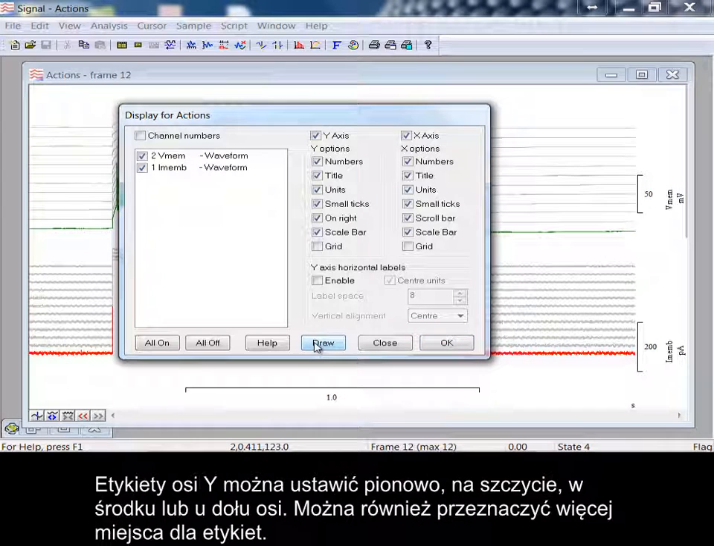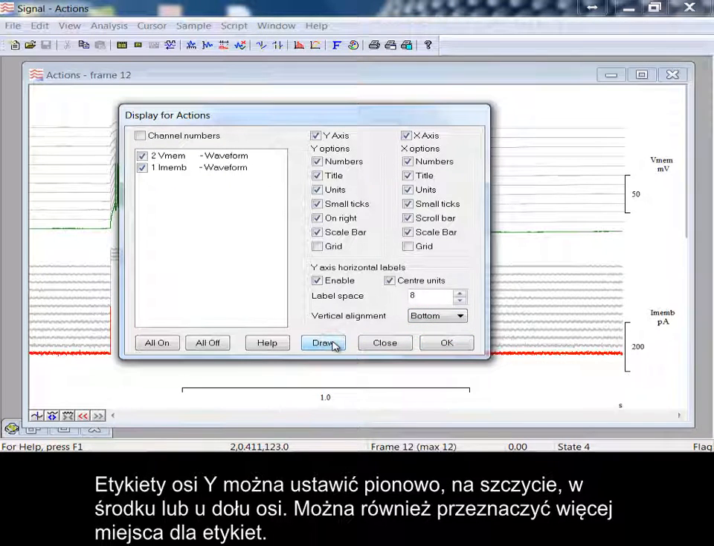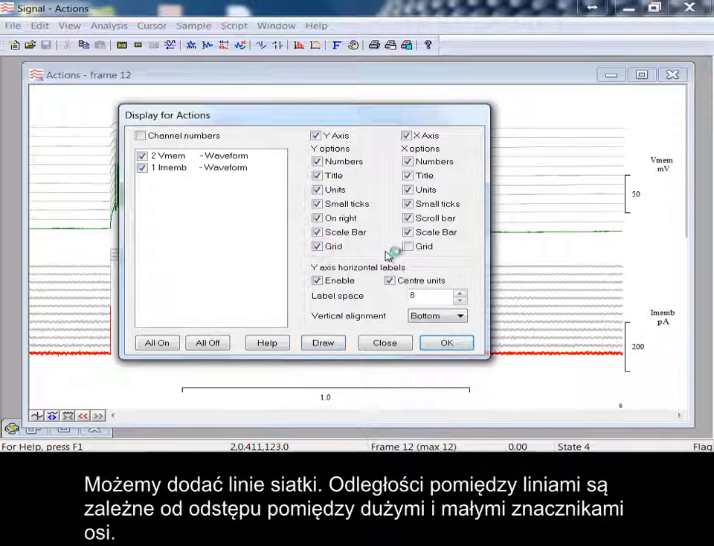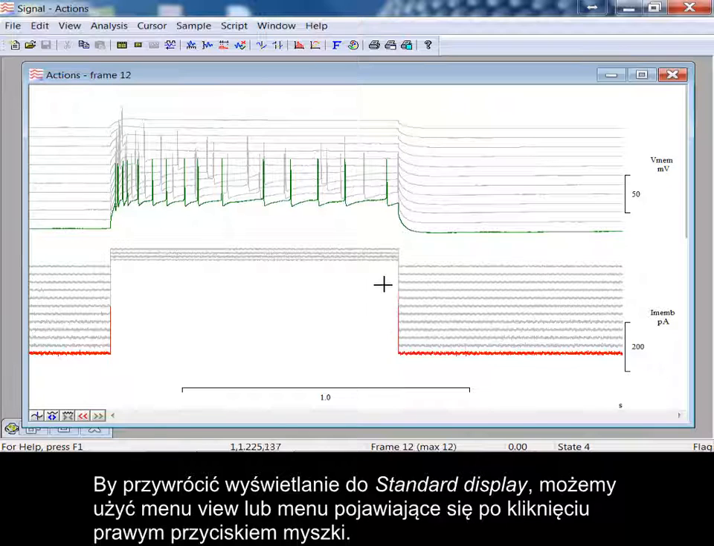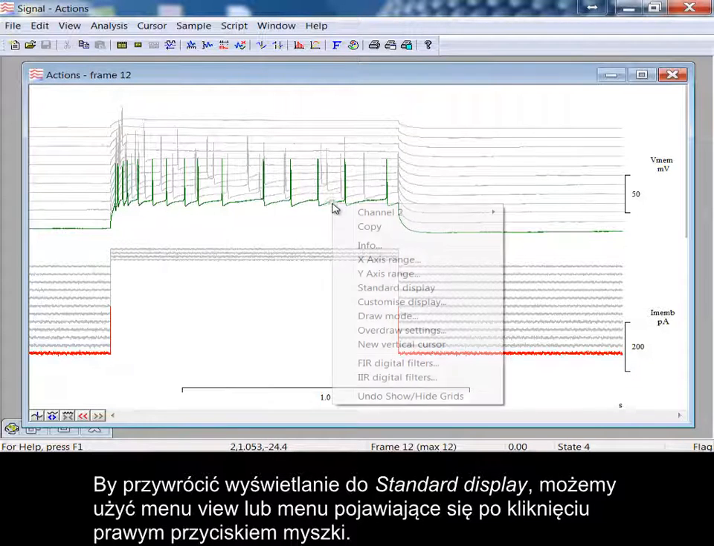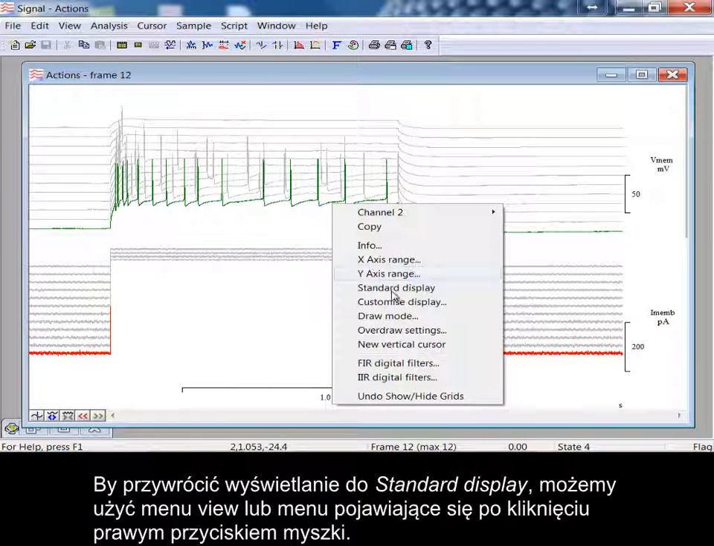The y-axis labels can be set horizontally, as well as positioned at the top, centre or bottom of the axis. It is also possible to give more space to the labels. Grid lines can be added. The spacing between the lines is dependent on the axes' large and small tick spacing. To revert the data view to standard display settings, we can use the View menu or a right-click menu.